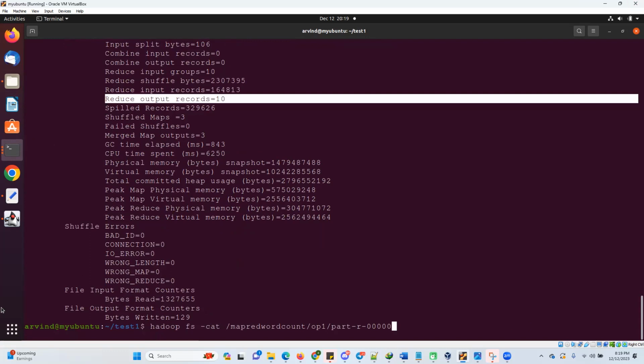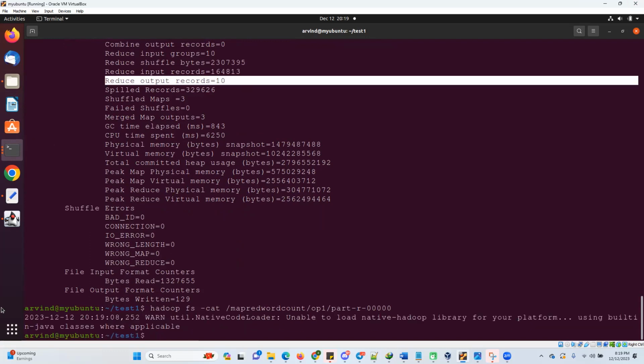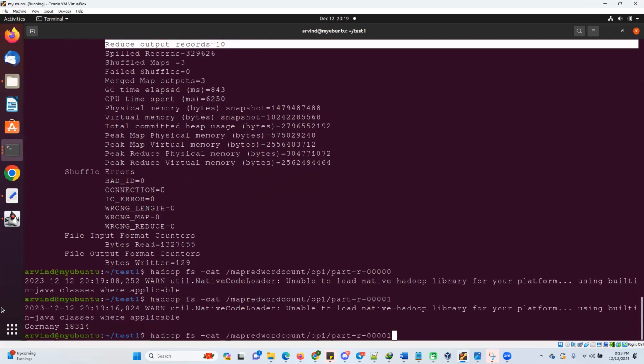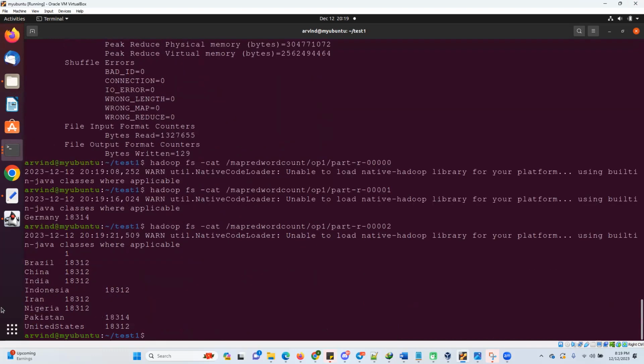So I will check, the file will be created the same, everything will be the same. I'm just checking because it is recreating. So this is an empty file because this is an A letter word. The second one is a G, Germany is coming. The third one is 2, that is the rest of the word.